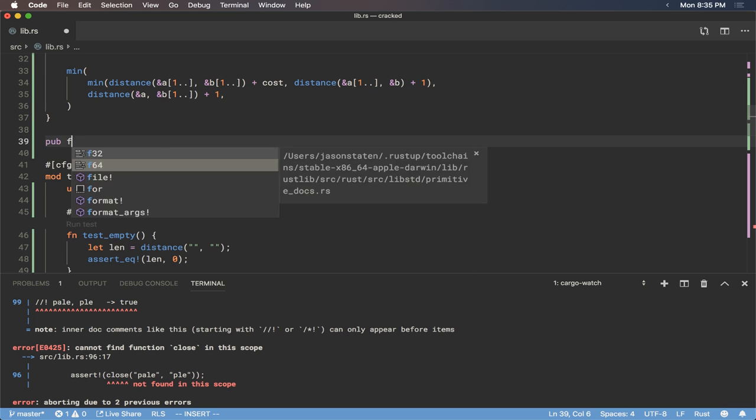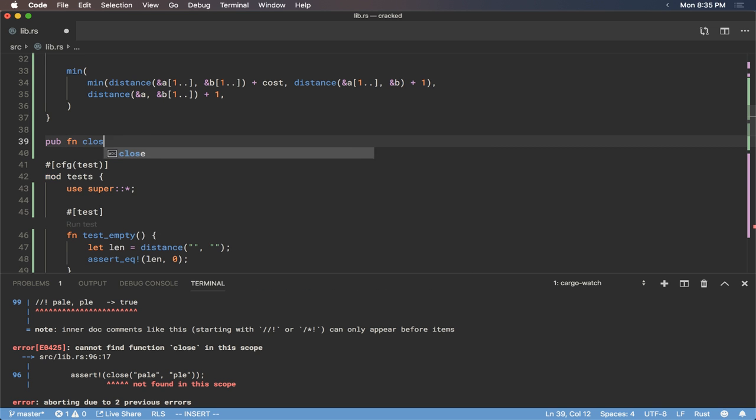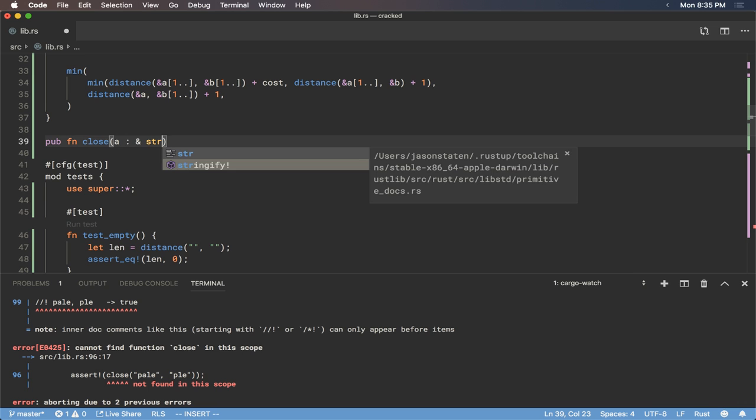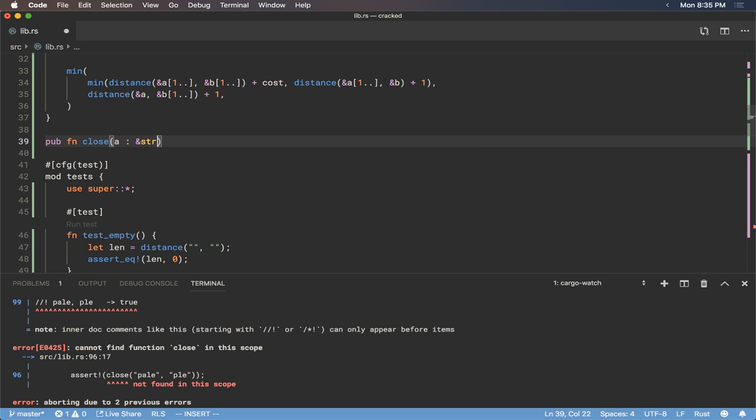So pub fn close, and that one is A and B, and then give me a rule. I don't know why it's working so hard.